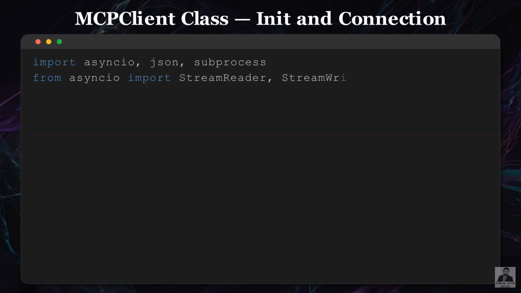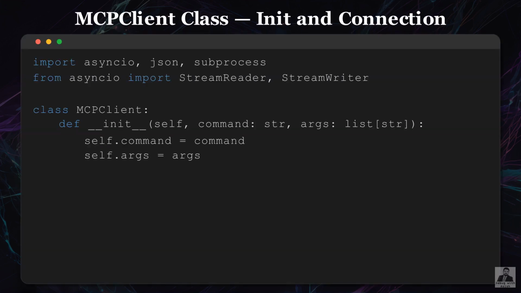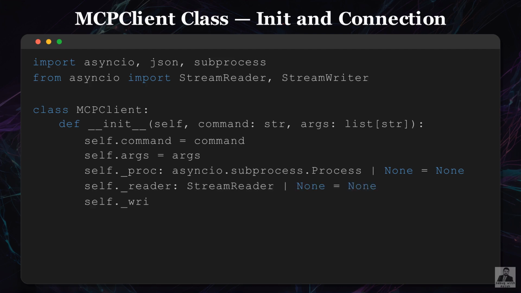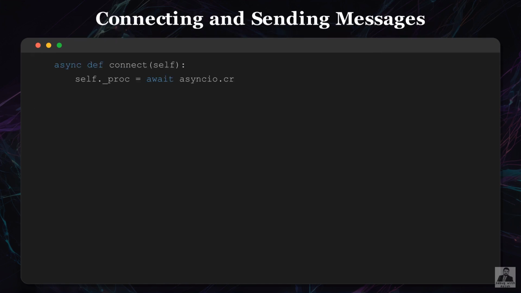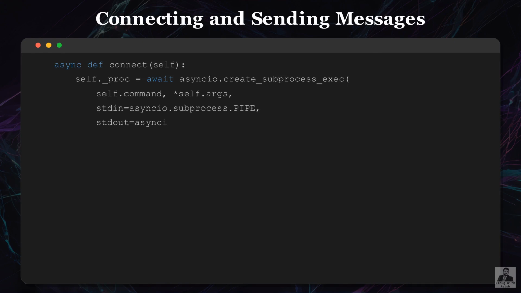The MCP client class stores the command and arguments needed to launch the server process. It keeps a reference to the subprocess, the reader and writer streams for standard input and output, a counter for JSON-RPC message IDs, and a list of discovered tools. We use async I/O streams rather than subprocess pipes directly because our client is async, and async I/O streams integrate cleanly with await-based code. The connect method launches the server as a subprocess using asyncio create_subprocess_exec with standard input and standard output set to pipe.